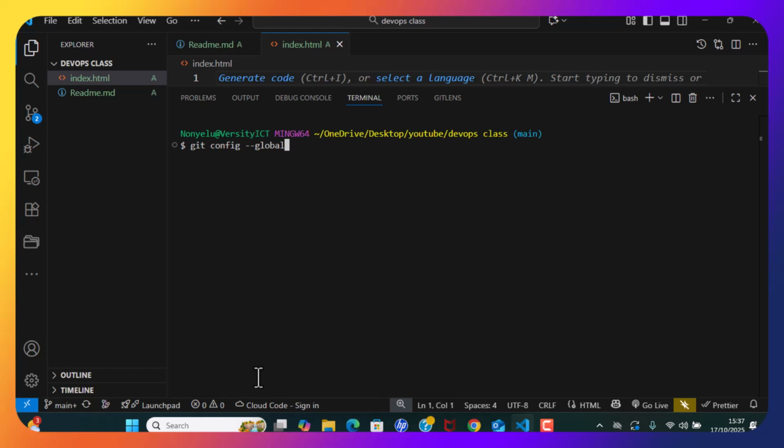So git config --global user.name, and then I'll set up my username, which is varsity1. You should know your username. So my username is varsity1.